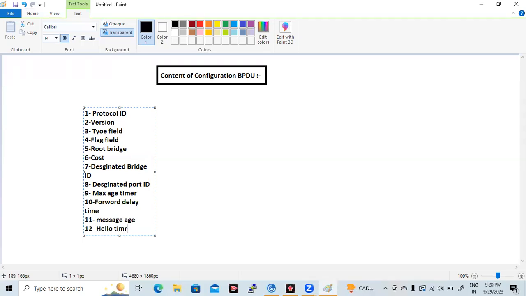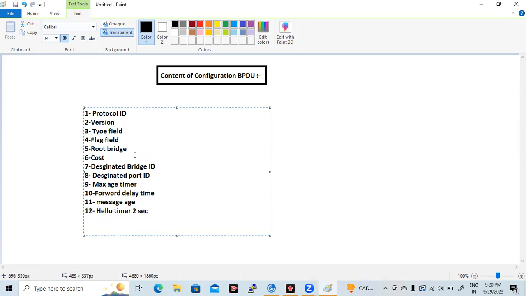Hello timer is 2 seconds. Every 2 seconds. And the root bridge ID, you know very well. Out of the 12, I think you only know the root bridge ID, or that BPDU means hello timer. That is your BPDU packet. I'll let you know what that is, which is by default 32768. This is the 12. We'll discuss one by one.